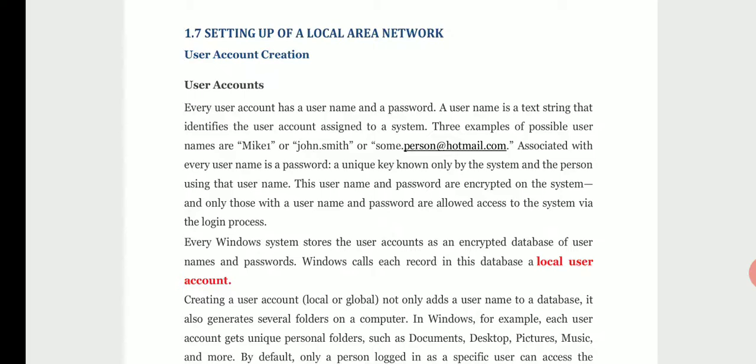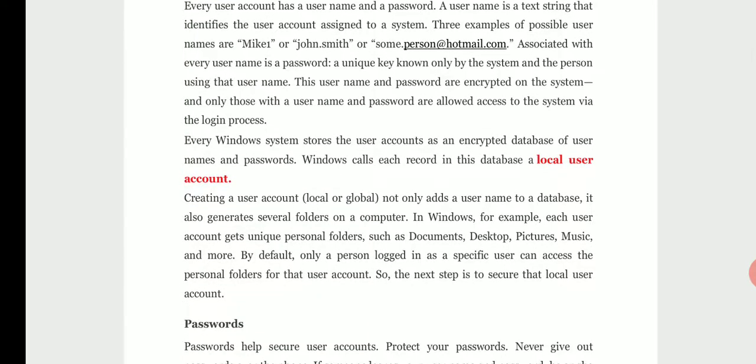So, user account creation. Every user account has a username and a password. A username is a text string that identifies the user account assigned to a system. Three examples of possible usernames are Mike1, John.Smith, or some.person@hotmail.com. Associated with every username is a password, a unique key known only by the system and the person using that username.